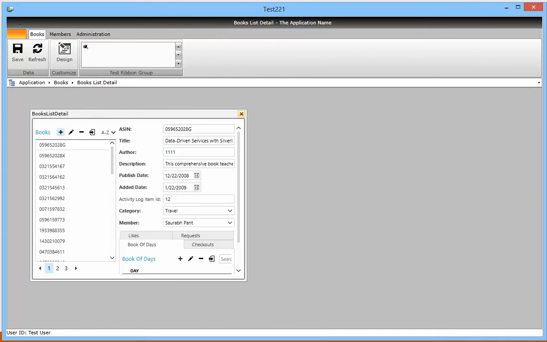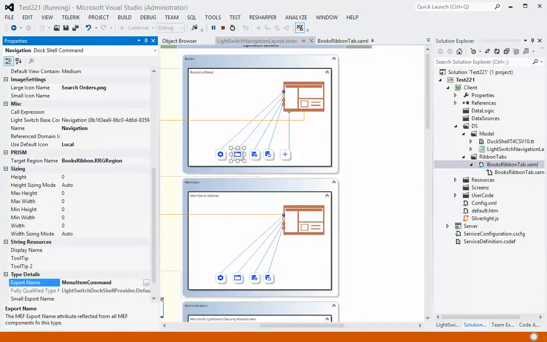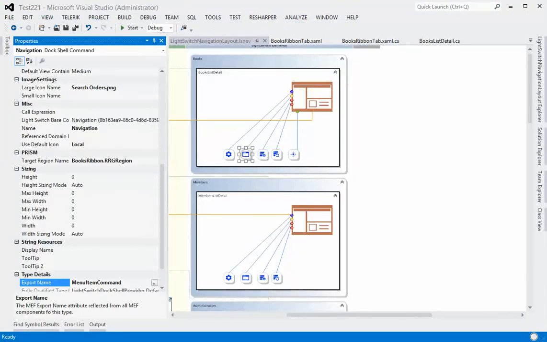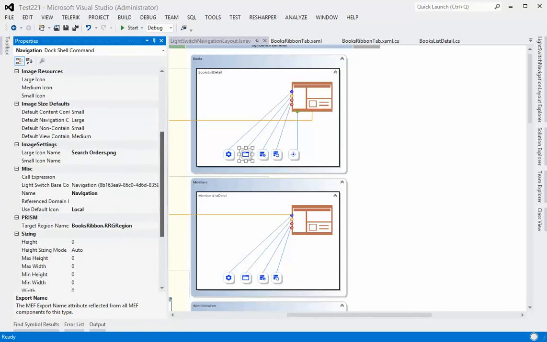All right, well, thank you very much. That is the end of our little video here, just to give you a heads up on the usage of this new Prism target region name capability within DockShell 2.2.1. Thank you very much and have a great day.